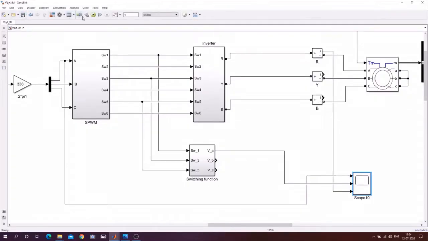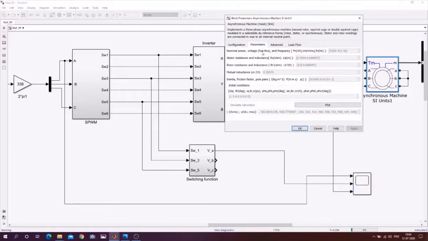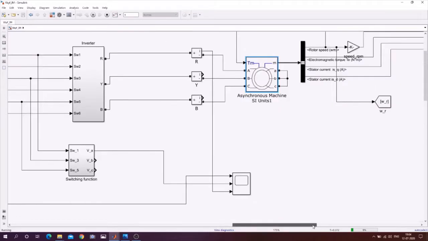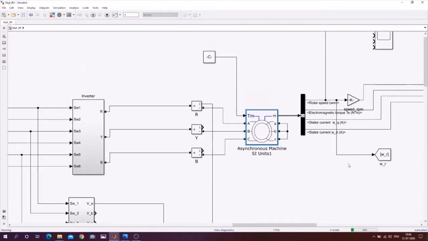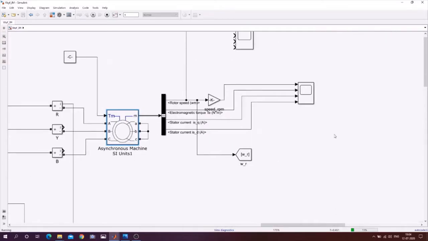Then compile and run it for some time, so that the motor reaches steady state and your reference sine wave is at 50 hertz. My motor is a 50 hertz motor, you can see the motor parameters. So I will wait till the motor reaches 50 hertz. Let me check if it has reached 50 hertz or not. I will wait for some more time till it becomes 1.